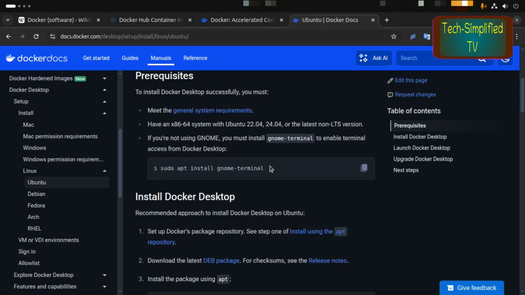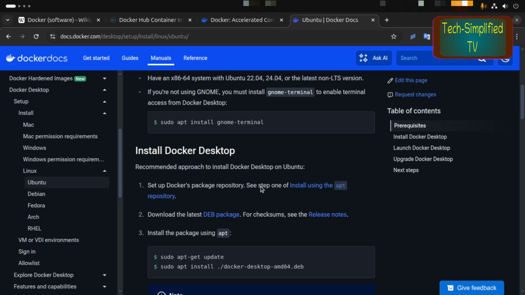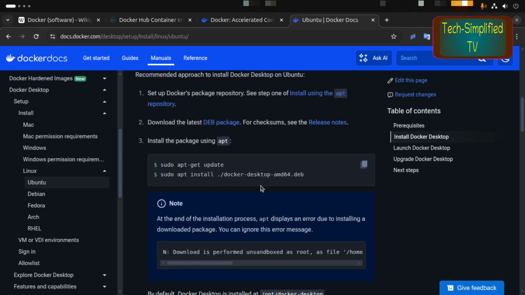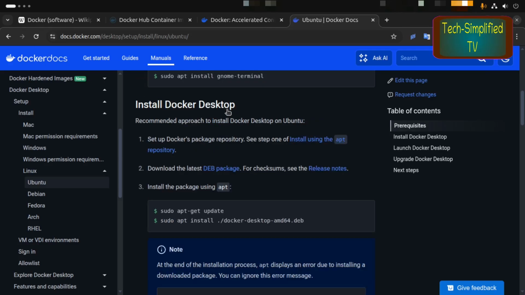Here you can see, in case you do not have a GNOME terminal, you must have it, because for the rest of the part we will be using the GNOME terminal. Now, install Docker on desktop. That means the Ubuntu desktop. Here we will be using the apt repository.